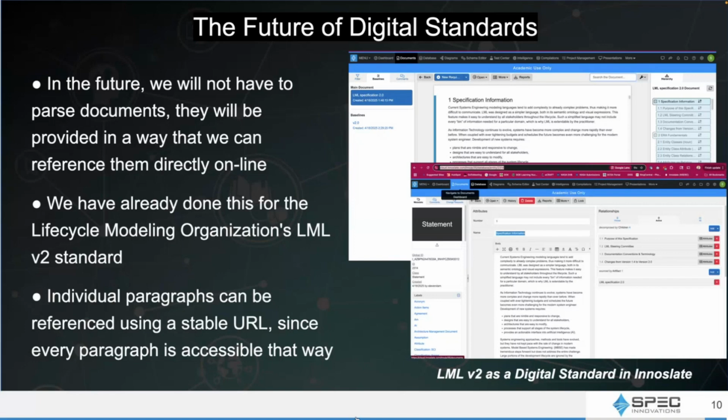cloud.innoslate.com/lmo/p/35/database/entity/2314. Now that is the actual entity of that paragraph that now I can be linked to, that I can create a hyperlink to it and know that that's going to be stable. It's going to be published. It's published in a place where it will be for as long as the standard's available. So that's that part of it.